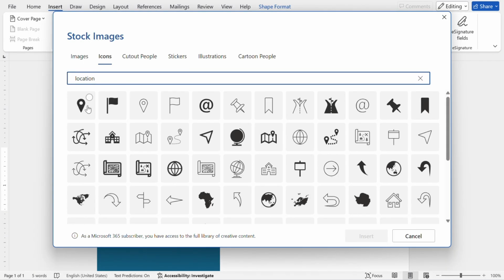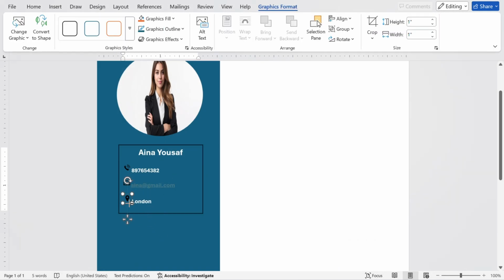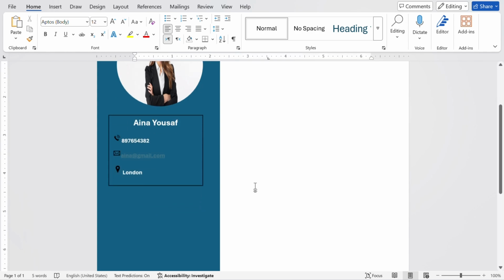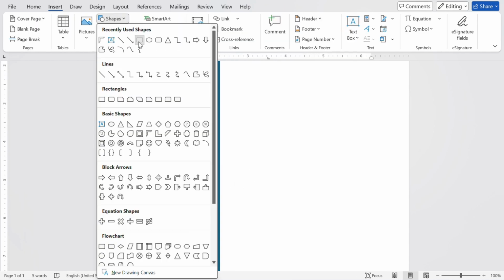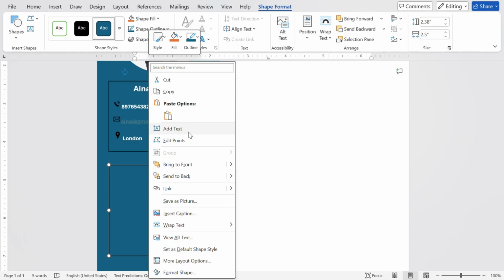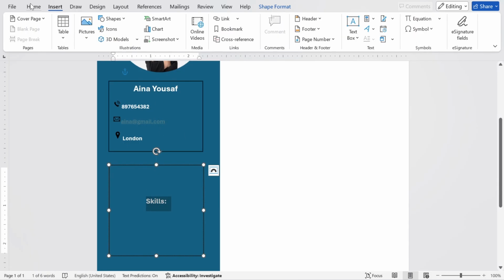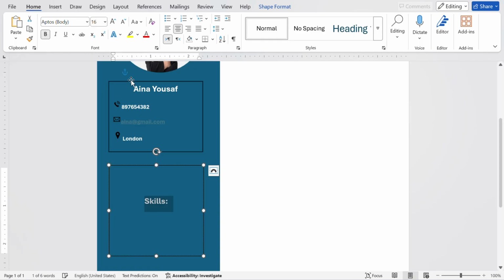Phase 4. Skills and personal attributes. Let's divide the sidebar into sections. Use a simple line shape to separate your contact info from your skills. For the headers, copy your name text box, change the font size to 20, and rename it Skills. Underneath, list your core competencies.